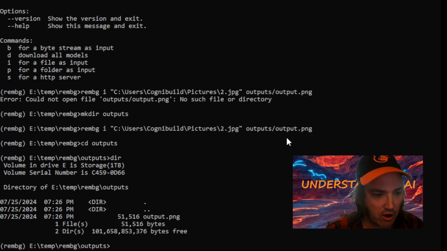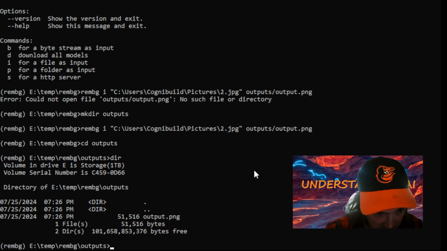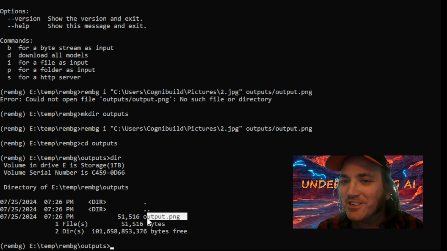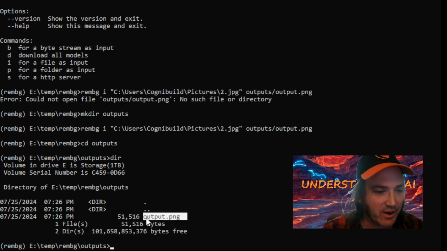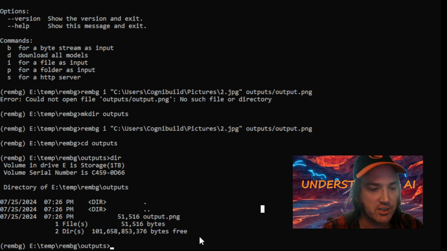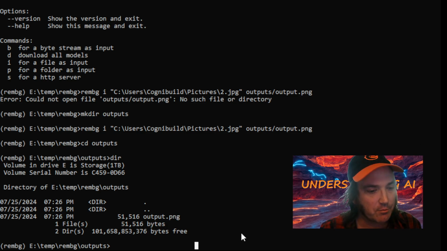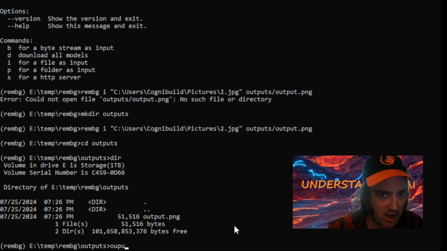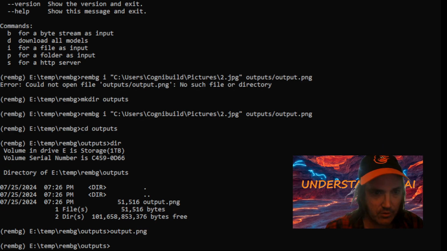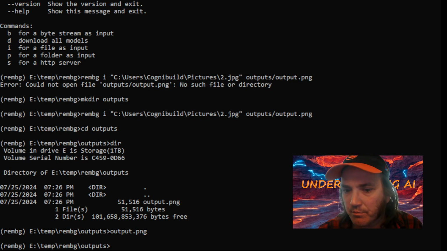If I type dir, well, you'll notice that it didn't put it there. So let's find out where it put it. Let's see if I made a mistake here. Oh no, there it is. The mistake was thinking that I made a mistake. It's right there. So we're going to type output.png. You can just type the name in, output.png. Now I just have to make sure you can see it.